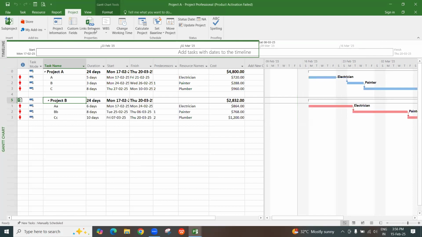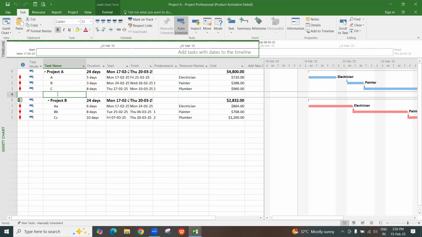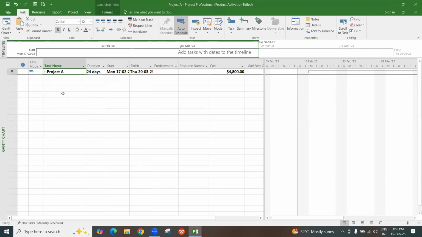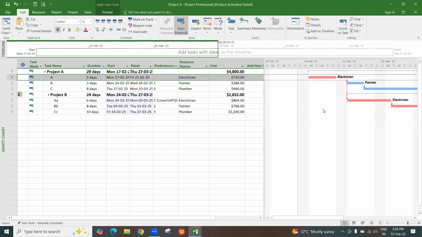Anyway, it was not okay, since it's a sub-project, we can't move it before anything. So it's correct only. It's a sub-project of A. That's why all becomes one project now. Now you can see how it was. Now I'm going to drag and drop here. Now almost the over allocation is also solved.